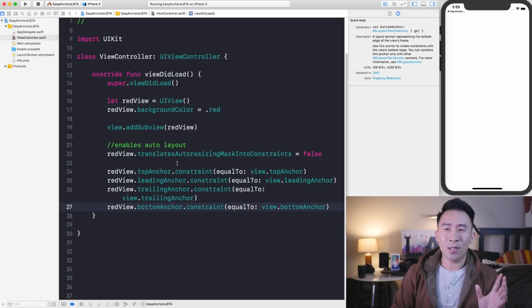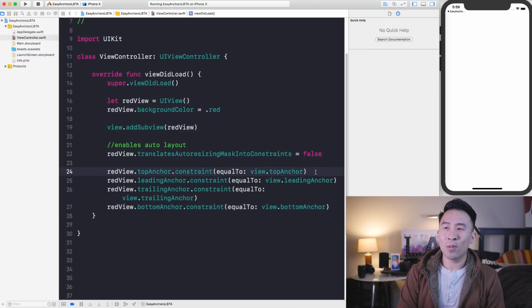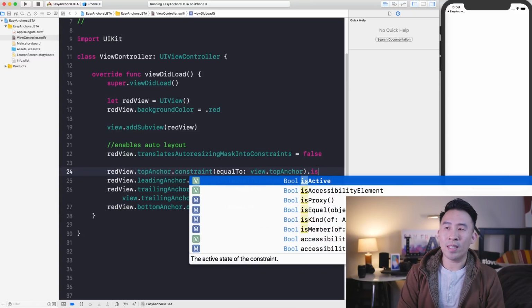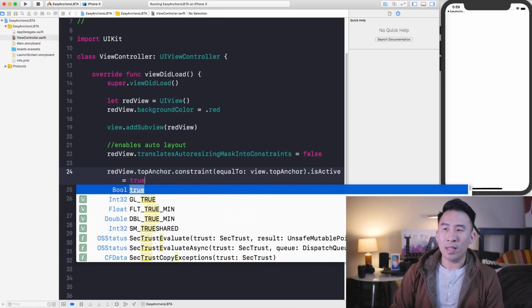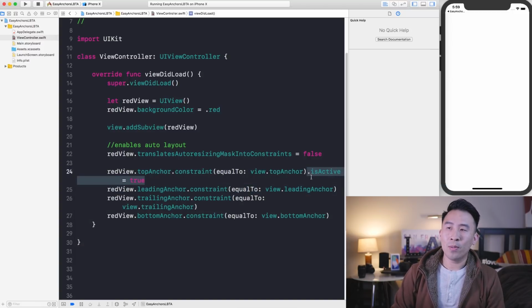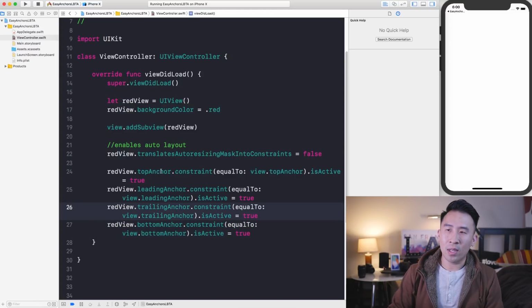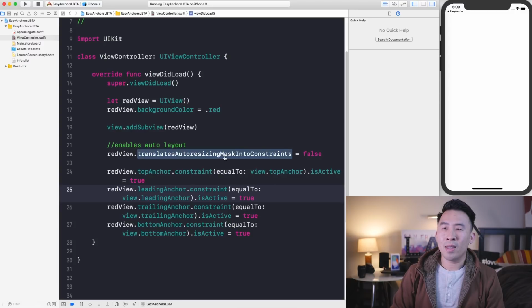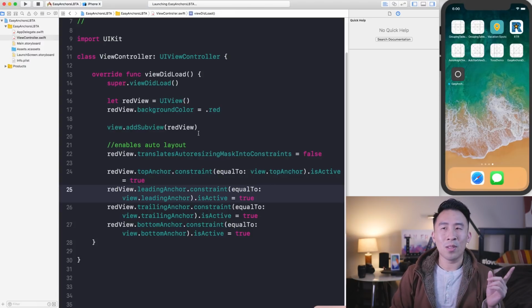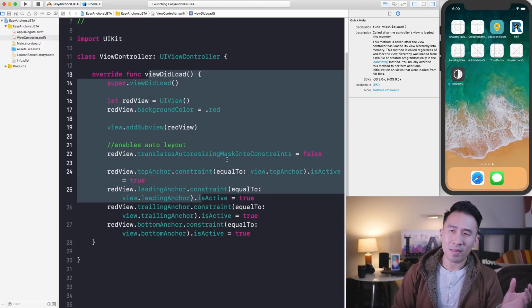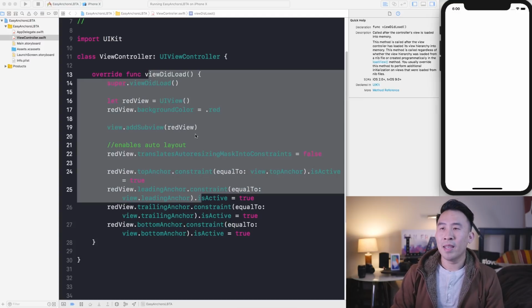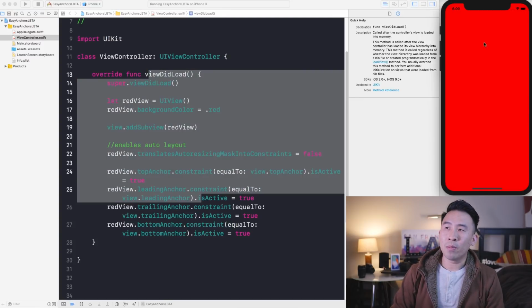Alright, so you think you're kind of done, right? But because we are inside of code, we have to activate these constraints with isActive equal to true, and I'm just going to copy and paste that, and that. You can use NSLayoutConstraint.activate if you wanted to, but that's how I'm going to set up my views inside of viewDidLoad. And the moment I run this application, you should be able to see the red view completely fill up the entire screen.